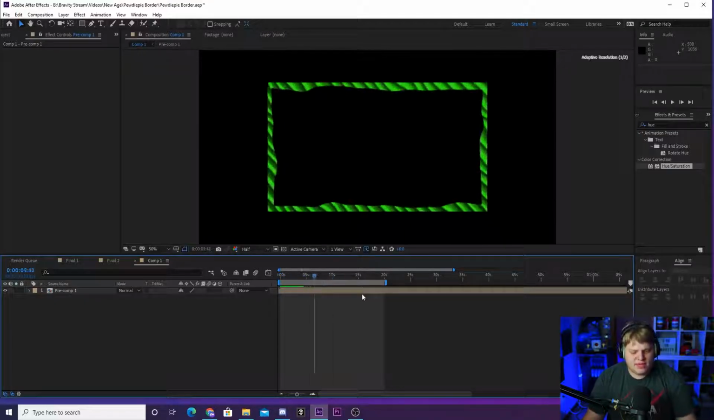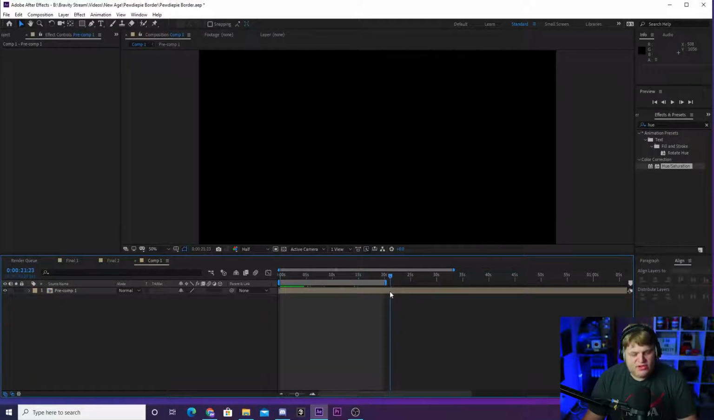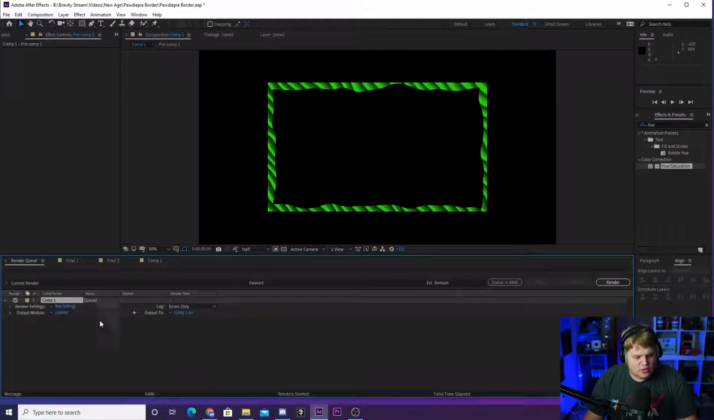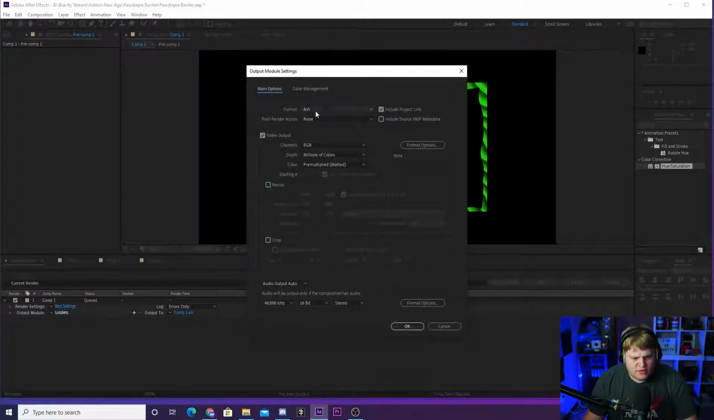What you can do to export this is you want to make sure your in and out points are perfectly set for that loop. And then you want to come to Composition, Add to Render Queue. And once you're in the render queue, you want to go to where it says Output Module and select the Lossless in blue. And you want to go up here to Format, change it from AVI to QuickTime, and then from RGB to RGB plus Alpha. But this is where it gets a little bit confusing.